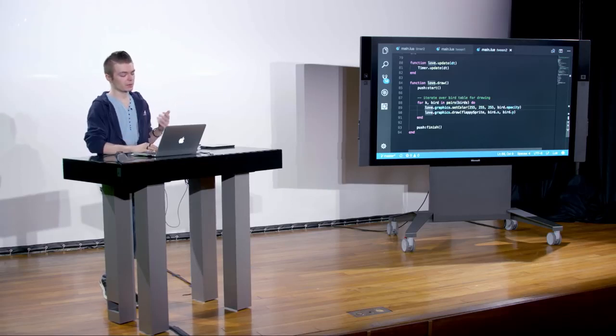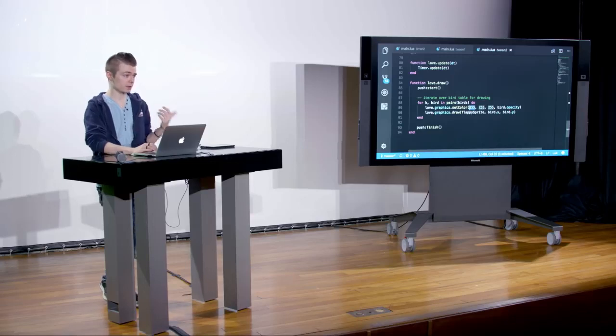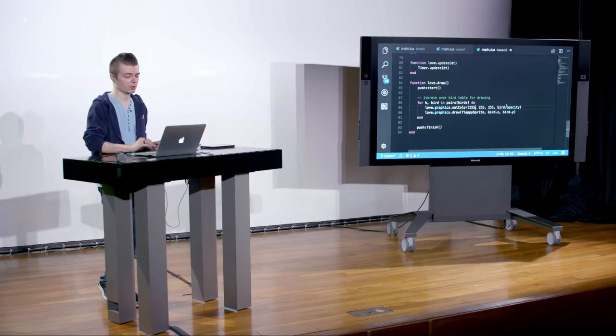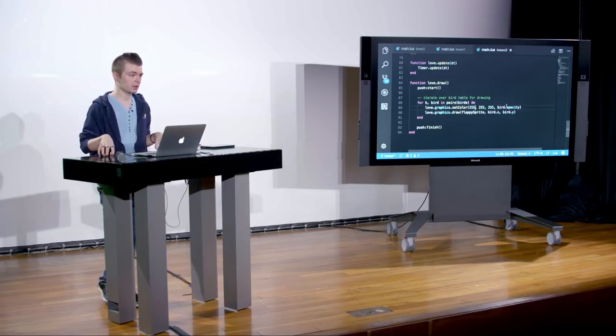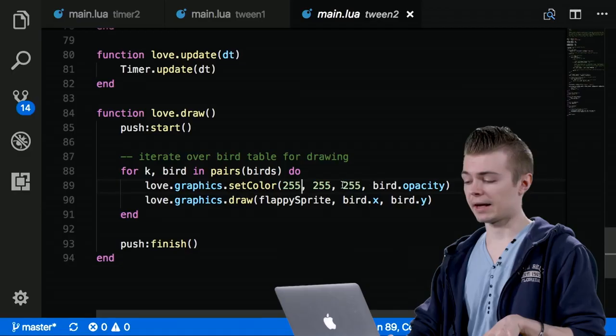We could have done this with other colors too. If we wanted to tint it red and also have it be transparent, we could do that if we just did 255, 0, 0, bird.opacity. But if you just want to manipulate opacity, or its transparency or its alpha, independent of its color and keep it the same exact color, you just do it white. If you did it black, nothing would show up.